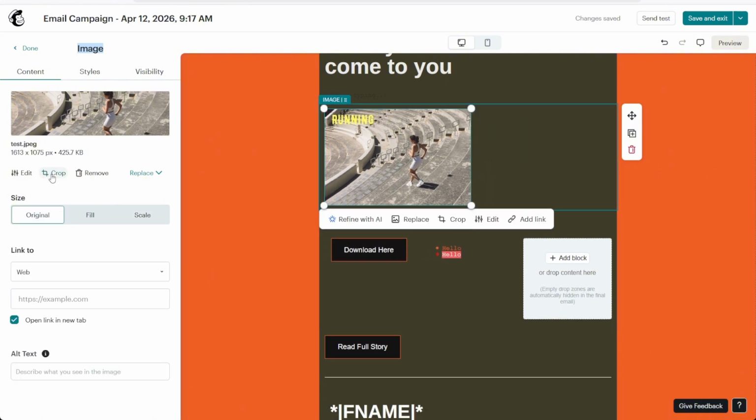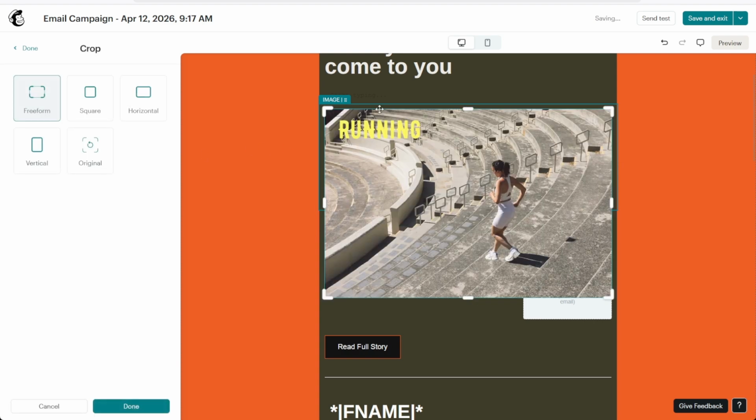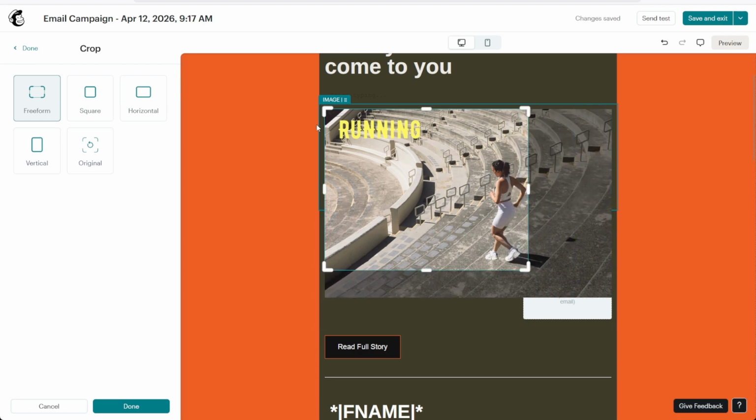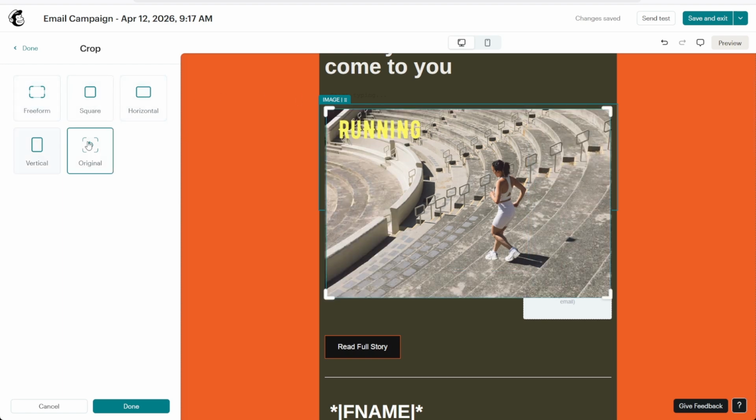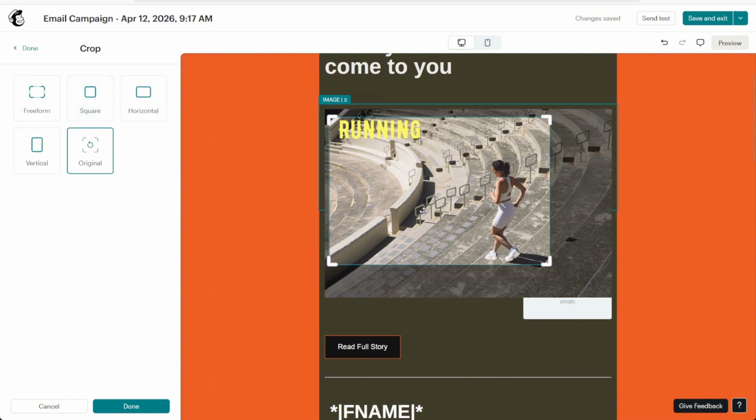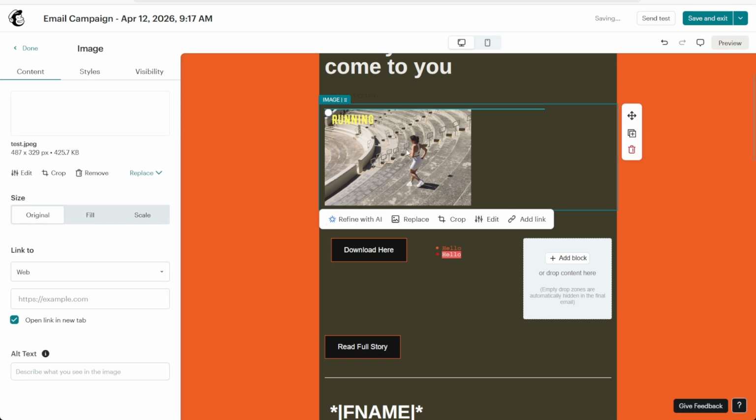Now, at the top, you will also have an option to crop. So if you click on crop, in here, you will see these lines on the corners. Simply hold and drag, and you'll be able to resize the image from here. On the left-hand side, you can also choose either a square, a horizontal, a vertical, or an original. And once you're done, head over to the left-hand side, and at the bottom, click on Done. That will automatically resize the image on how you cropped it.